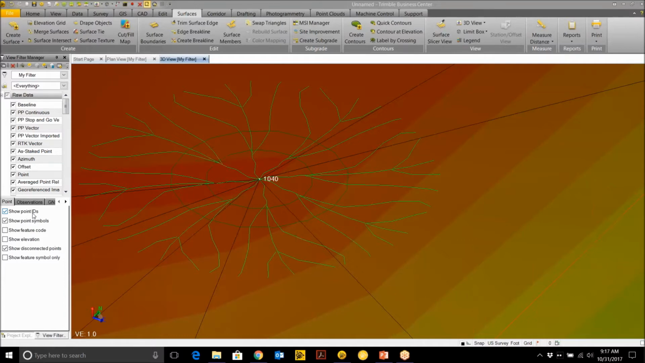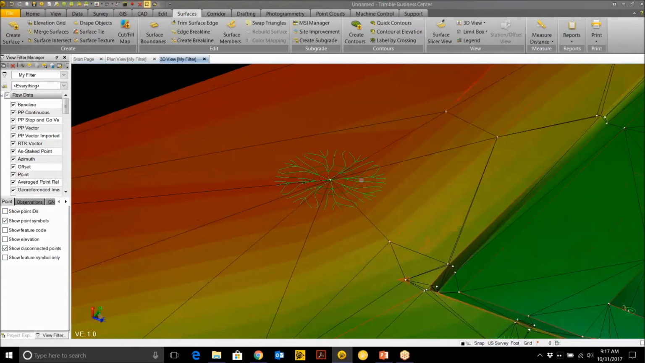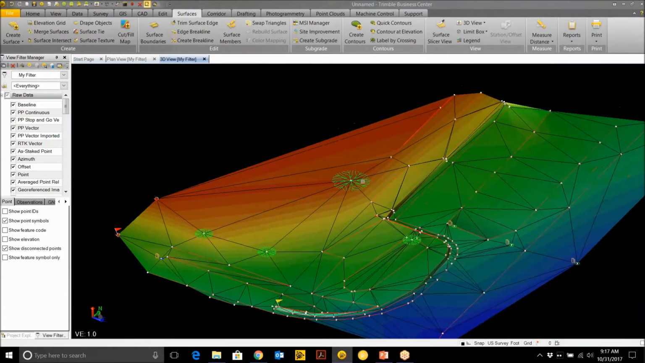So over here on the left is your View Filter Manager. And if you look down, I'm coming down past this, and you see right here it says point, and it says show point IDs, and it's highlighted. You just click that off, and then all the points are gone. Okay, perfect.